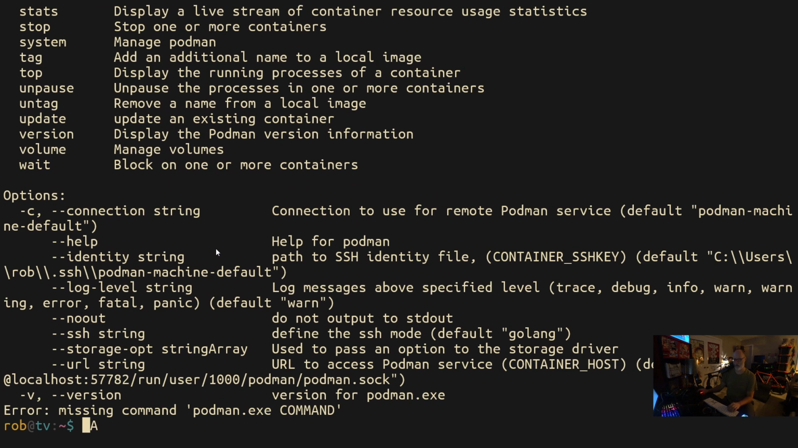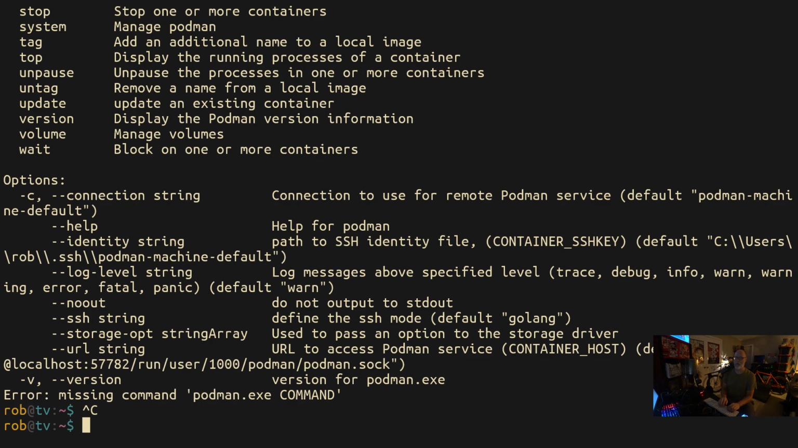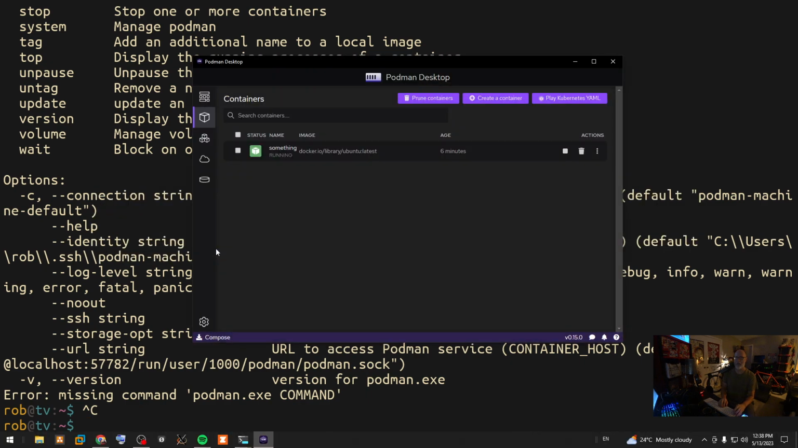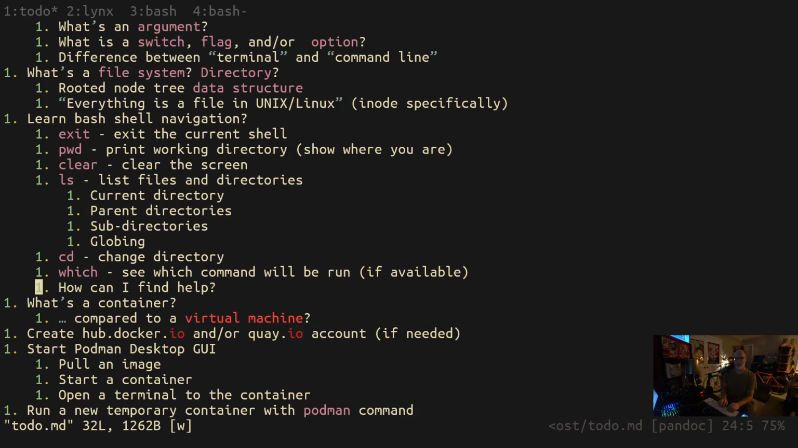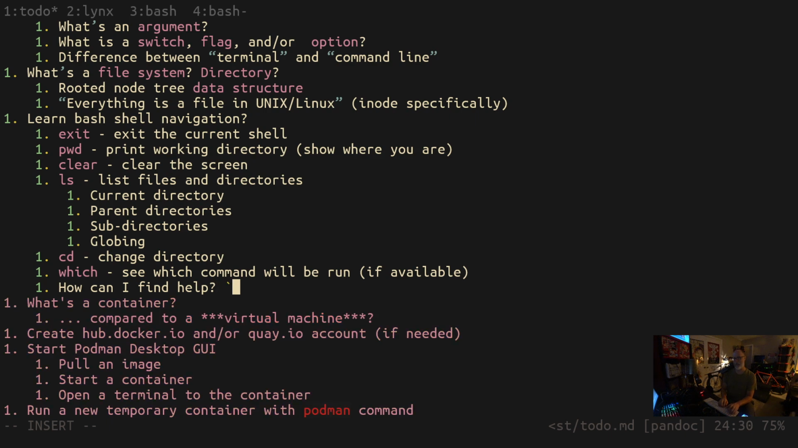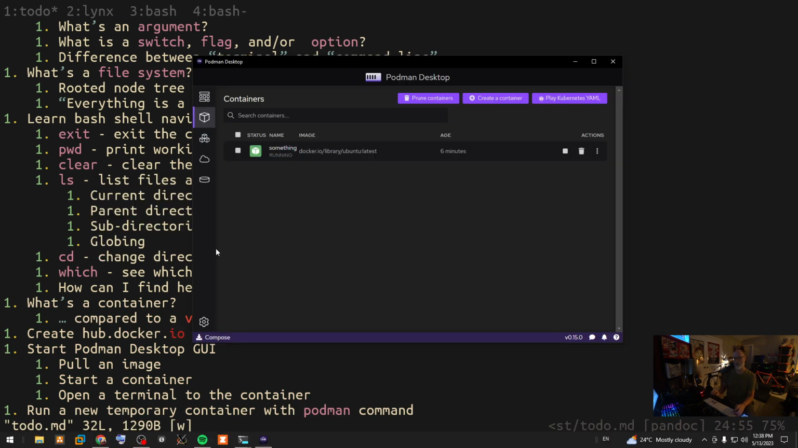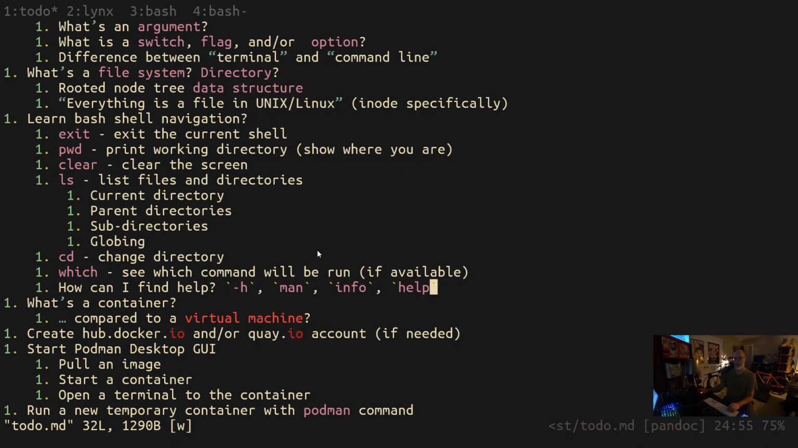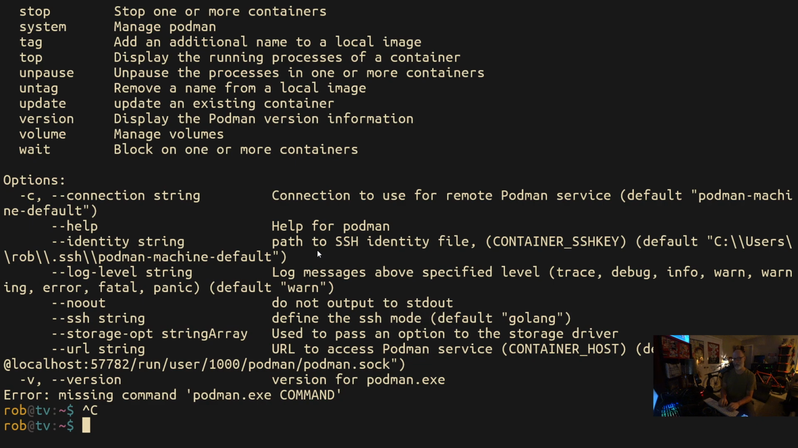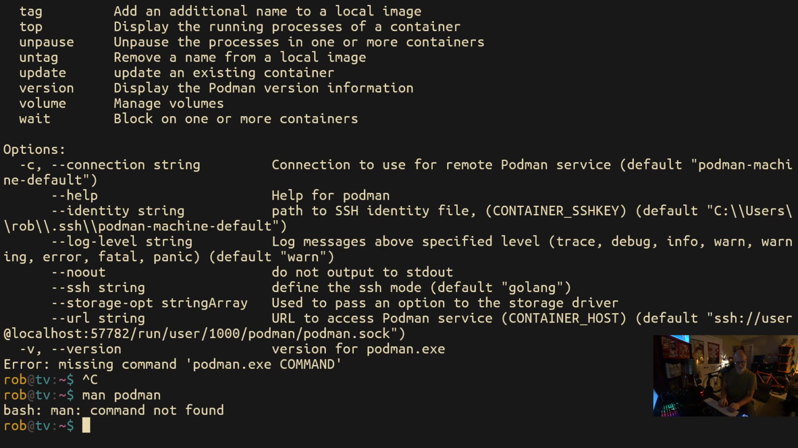Before we leave this topic of looking up help, there are three other commands on Linux to get help, and I'm going to put those in here right now. So you have -h, you have the man command, the info command, and the help command. These are all commands that you'll become familiar with over time. I don't want to belabor this point too much right now, but if I say man podman, man stands for manual.